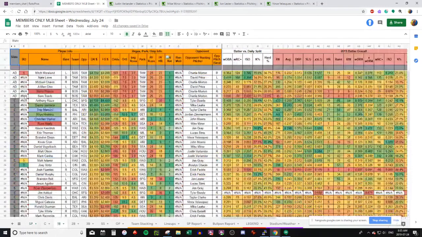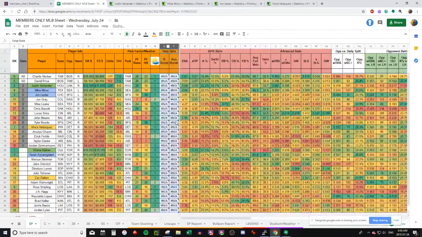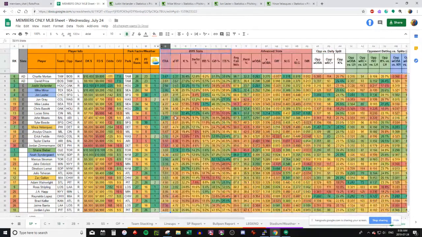Another change for members only is going to be the weather and umpire information. Like for umpires, I'm now looking at a K boost. So I'm looking at umpires' K percentage versus the average K percentage of all umpires with a large enough sample size. I'm usually looking at about 60 to 100 minimum home plate appearances to look at that. So that's an important piece that we've been looking at for strikeout upside and stuff like that.